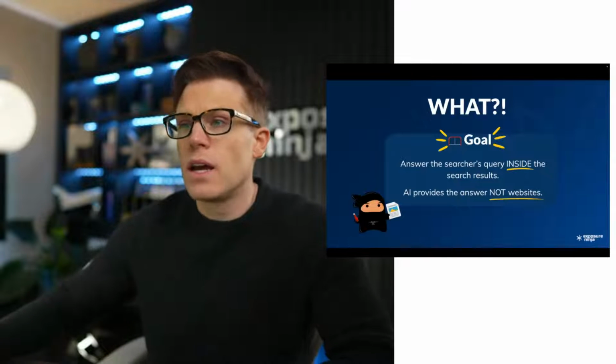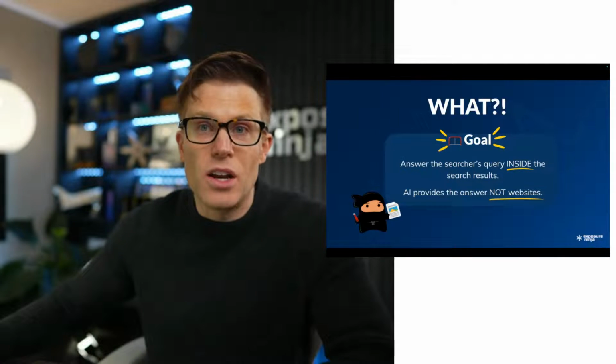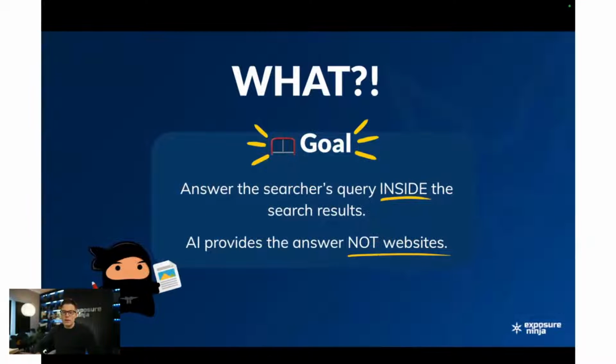Now, what impact is this going to have on traffic? Well, the truth be told, nobody knows. Nobody knows what sort of impact this is going to have on traffic. It's probably not going to have a good impact.